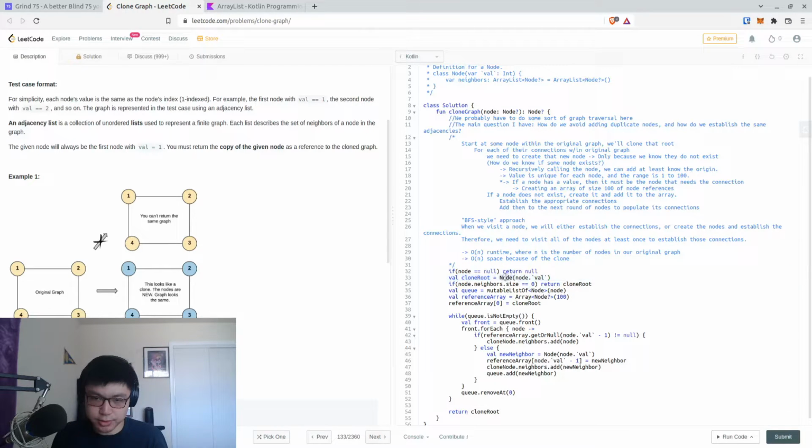So our clone root clones the root, or the node that we're starting off with. No neighbors, we return it. We create a queue and store this. This queue is for originals. So technically, I should call this something like queue originals.